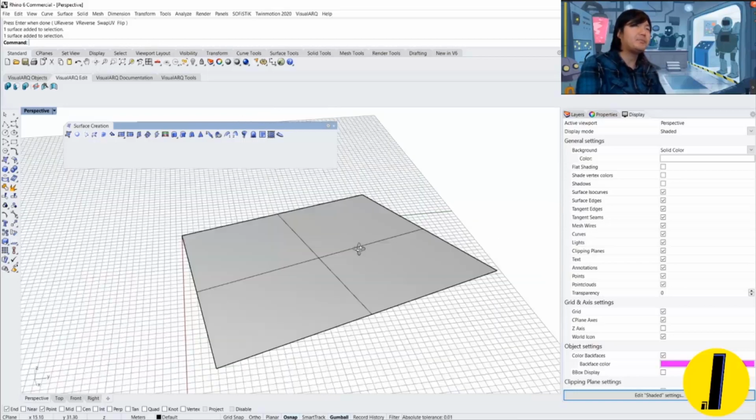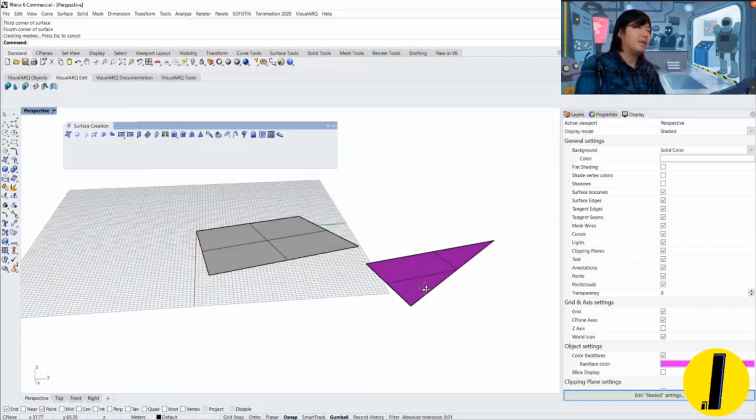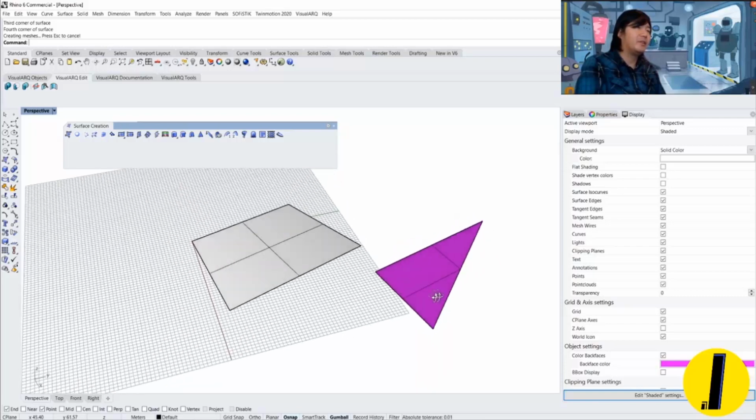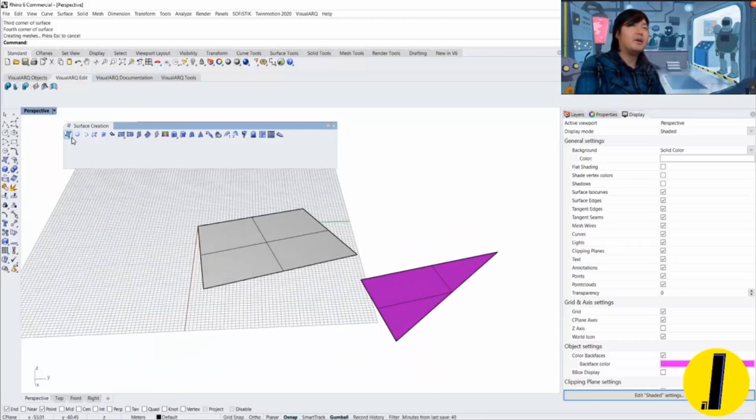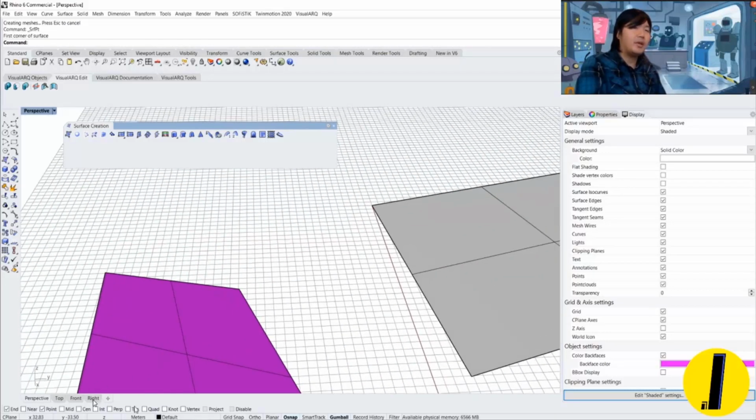You can also, with the same command, place the first one, second point, and then third point, and you can press enter or spacebar to finish your command. Then you create one surface. Yeah, it's very simple and easy to use. And there is a snapping tool here below.